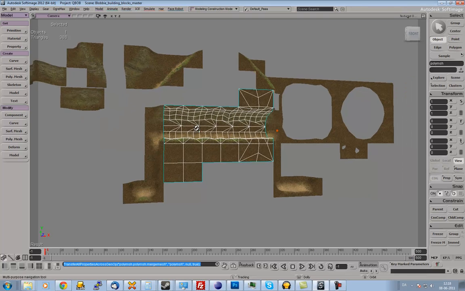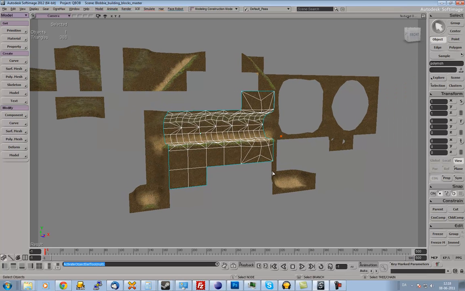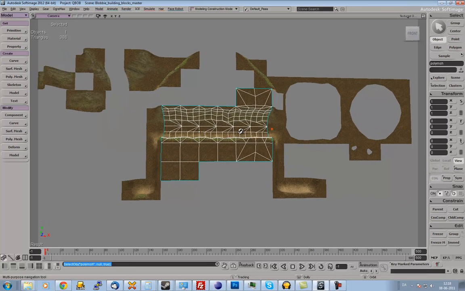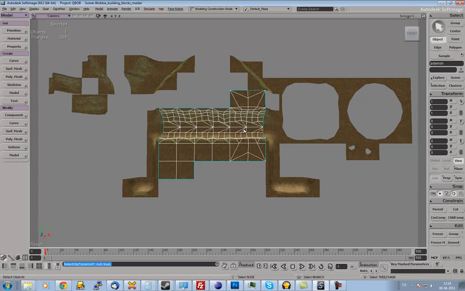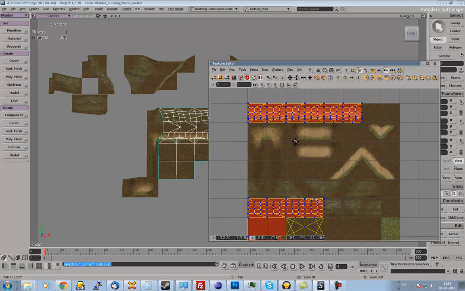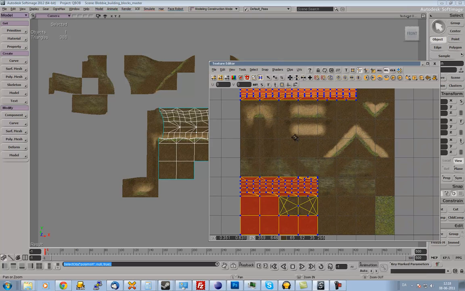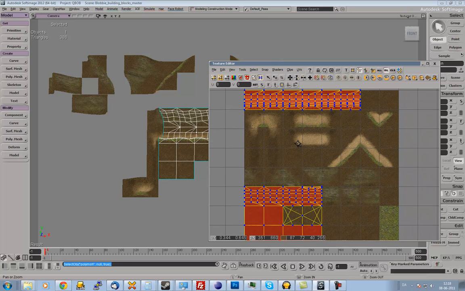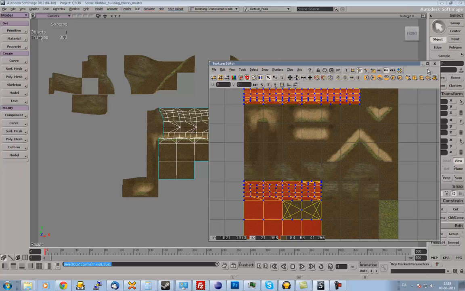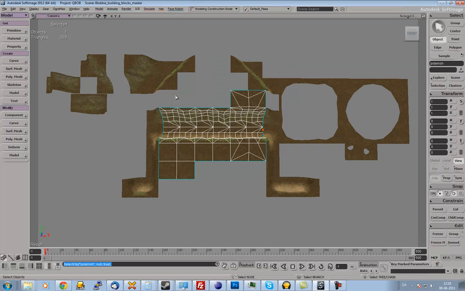So I've created a new mesh here. This is now a single mesh, as you can see, and I still have the old UV on it. Made sure that that also got translated. So what I need to do is create a second UV.